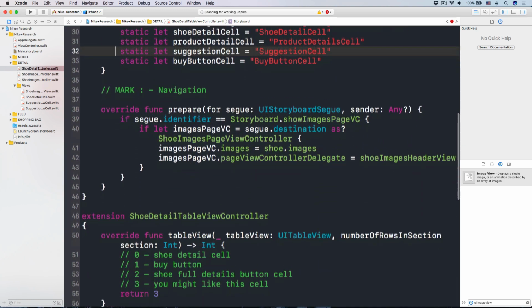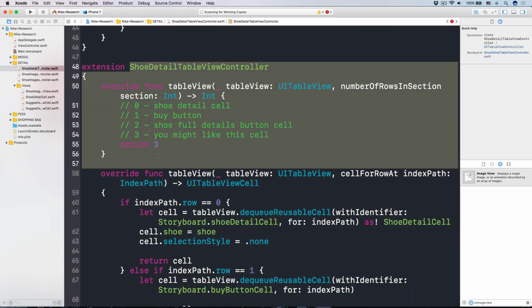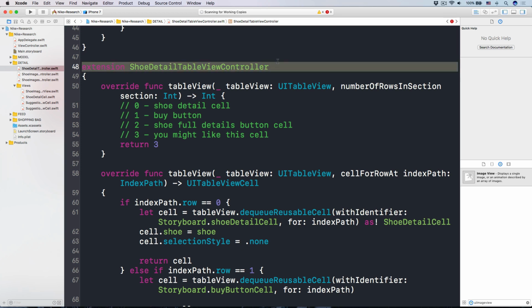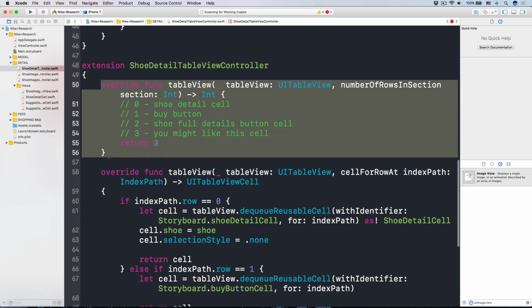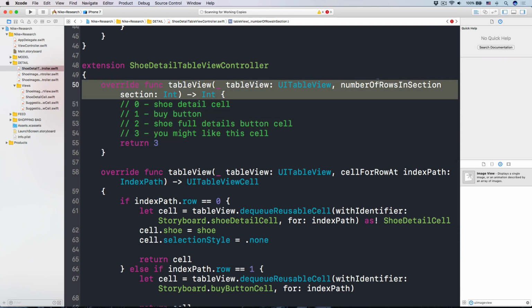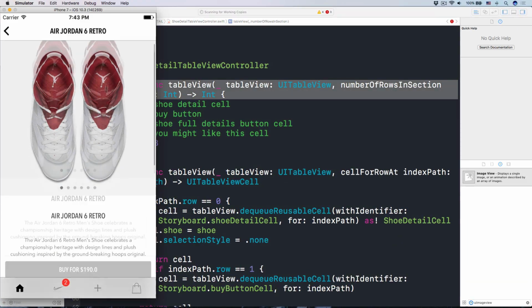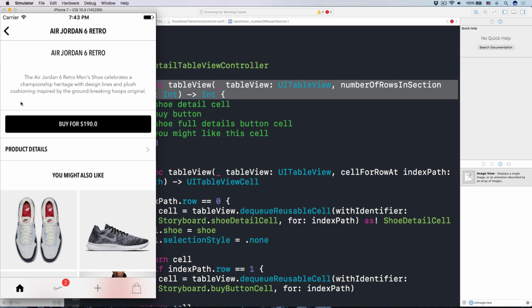Okay, next thing, let's implement this shoe detail table view controller. Below that, you'll see an extension. All it means is that I'm putting the UITableView data source into an extension so that we have different separation of code. Okay, here it is, return 3, number of rows in a section. I return 3 at the moment because the first row is this guy, this Jordan 6 retro. This is the first cell. The second cell is this button. The third cell is this product detail cell.